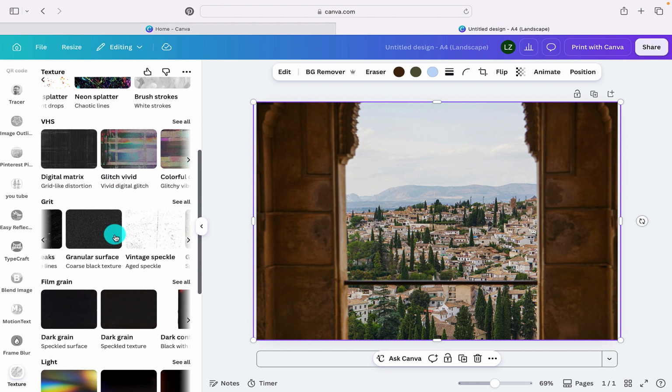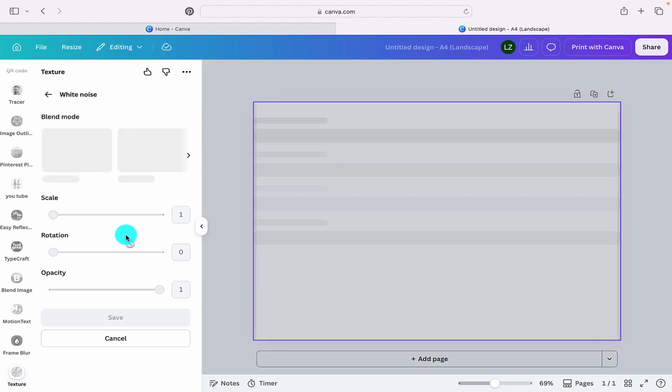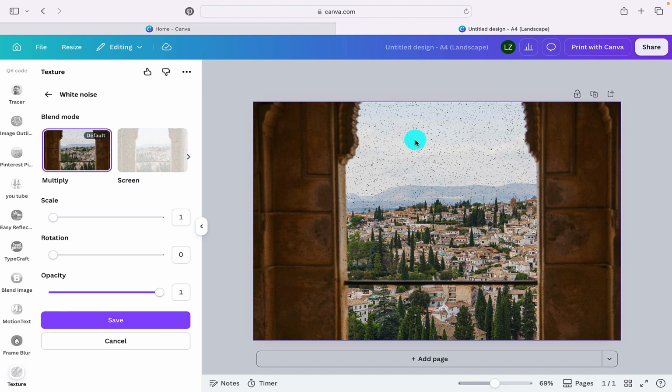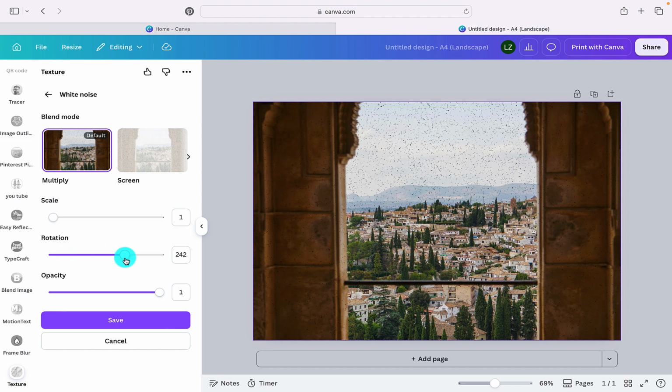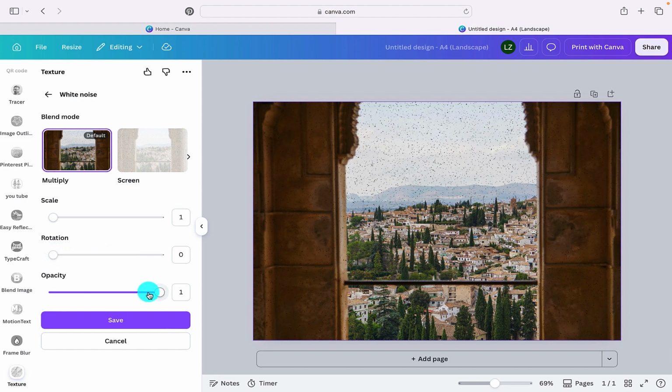I'm going to use the ones under grit and I'm going to choose the white noise. And if we select it, it lays it over the top of our design. Now we've got some options to make adjustments. So we can change the scale of it, we can rotate it, and we can change the opacity. So I'm going to reduce the opacity just slightly because I just want it to give my picture a bit of a grainy look. And now we can see that that has achieved that.